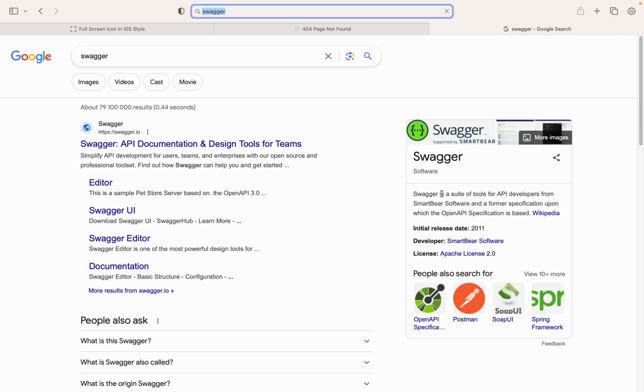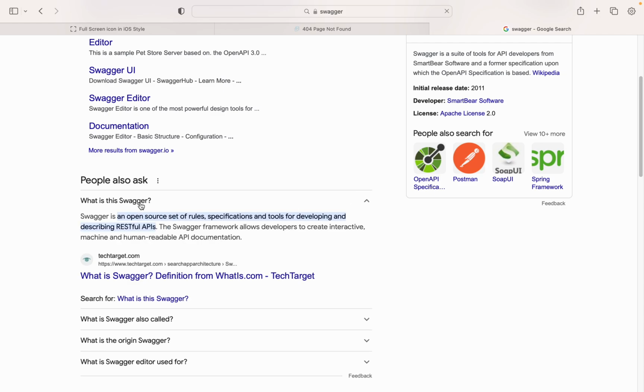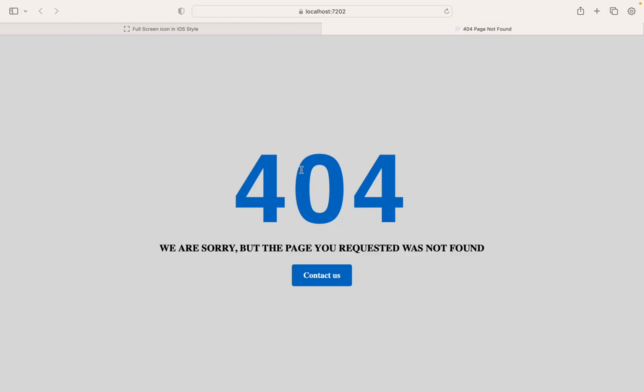So Swagger is a suite of tools for API developers, from Smart Bear software. What is Swagger? That's just a high level overview. Swagger is an open source set of rules, specifications and tools for developing and describing RESTful APIs. Do you understand? The Swagger framework allows developers to create interactive, machine and human readable API documentation, and that's enough for me.